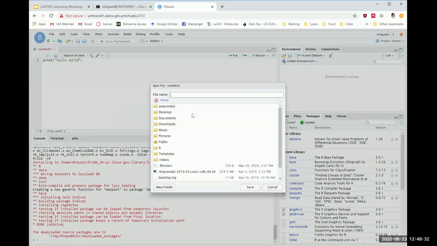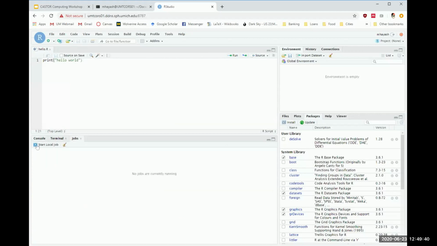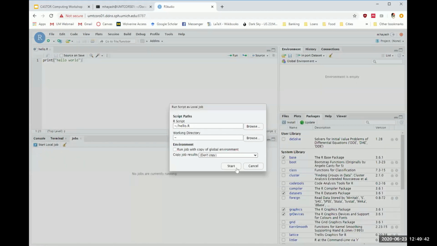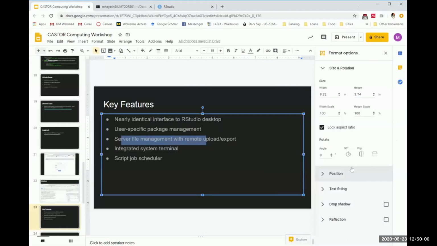So if I make a script like hello.r, and then let us run that script. There it is. I've used the job scheduler to run my hello.r script, and it succeeded. Here's the timestamp, and here's what that script did. I think that's kind of magical. Maybe that's not deeply exciting to anyone else, but I think that's pretty cool.